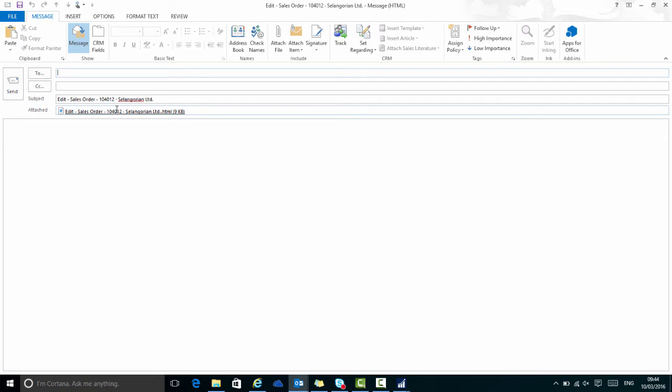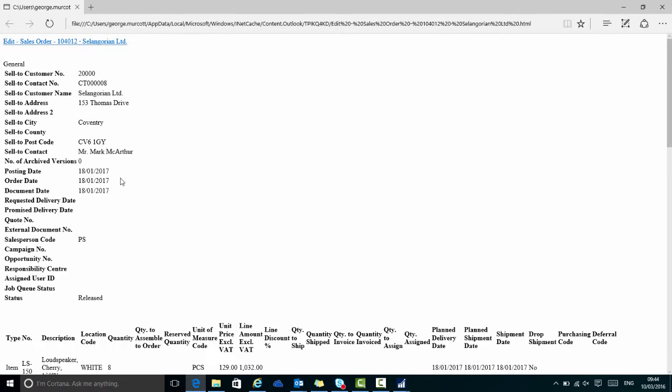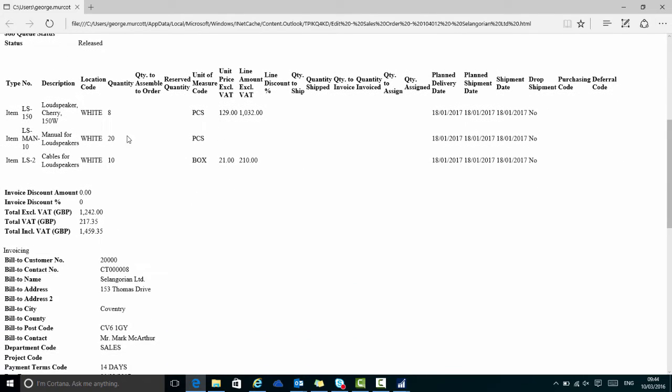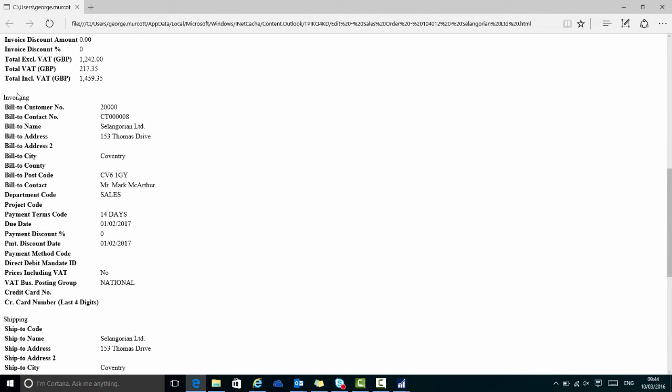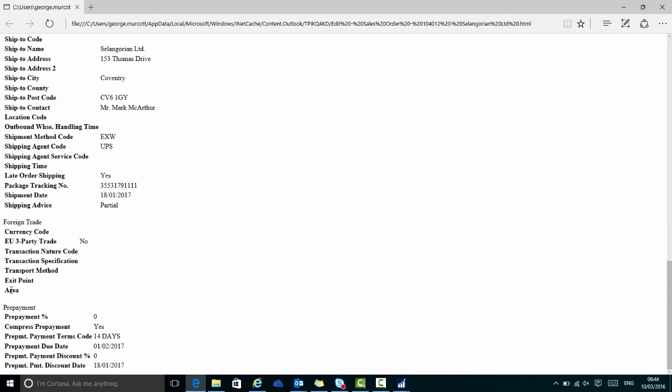The file name of the attachment automatically includes the document number of the sales order. And if I double click it to view it, I will see all of the fast tabs that exist on the sales order grouped. So all the details from the sales order are here. This email is ready for sending out.